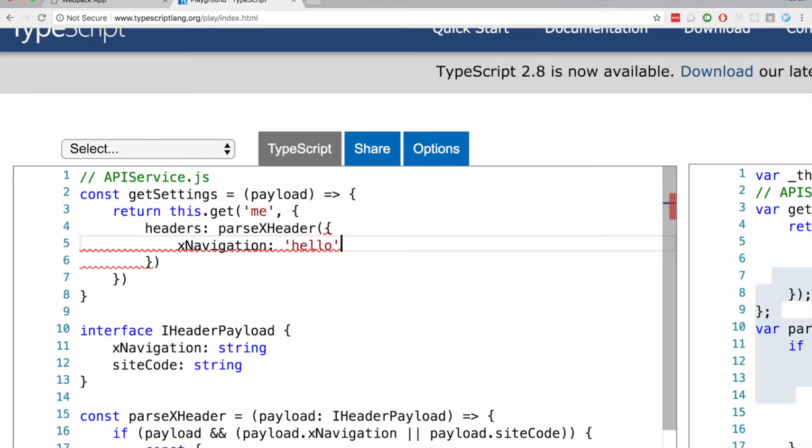TypeScript throws an error at you, saying, "No, hold on, you told me that if you want to use parse header, you need to provide an object with X navigation and site code." So I can tell you right now, with your JavaScript currently today, you do have those actions that don't have payloads. Typically an action has a type and a payload, but you do have those ones that are just types. Well, this TypeScript alone will help you catch so many of those bugs that get by you.